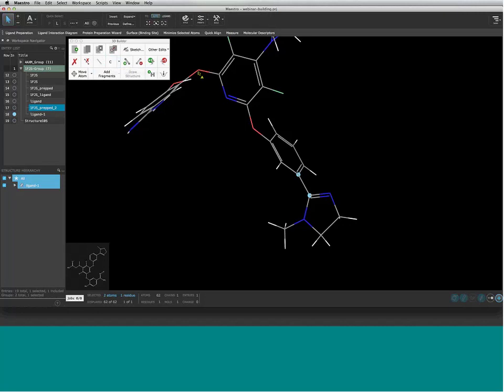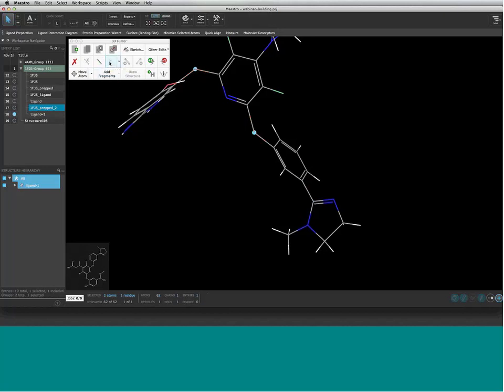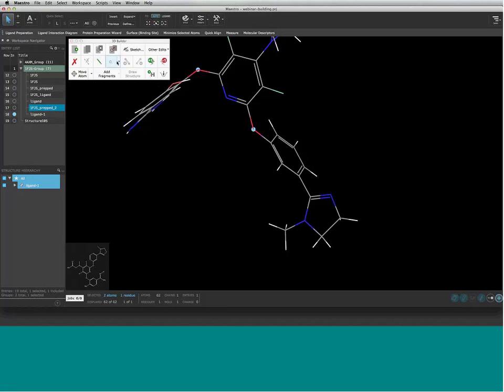So next in line is set element. And like most of these operations, set element works on multiple selection. And the default is naturally carbon. So I can just change both of these atoms to carbon with 1 click. If I wanted to change them to nitrogen, I would click the arrow to open this little palette. Then I would click nitrogen, or I could set them back to oxygen.